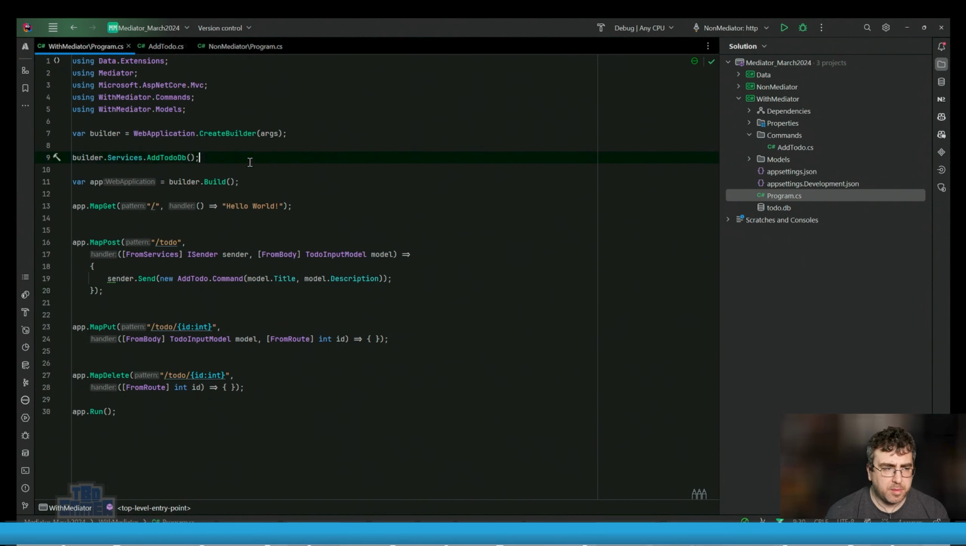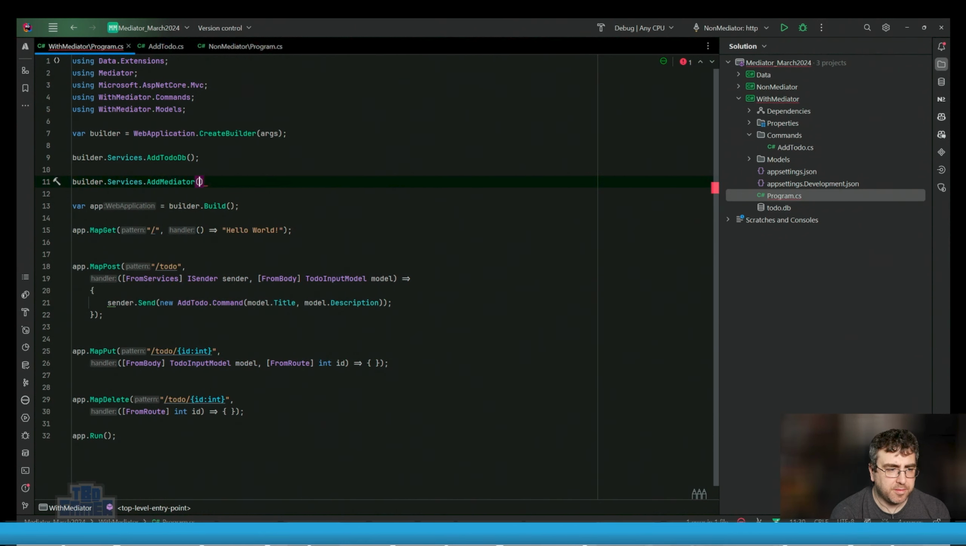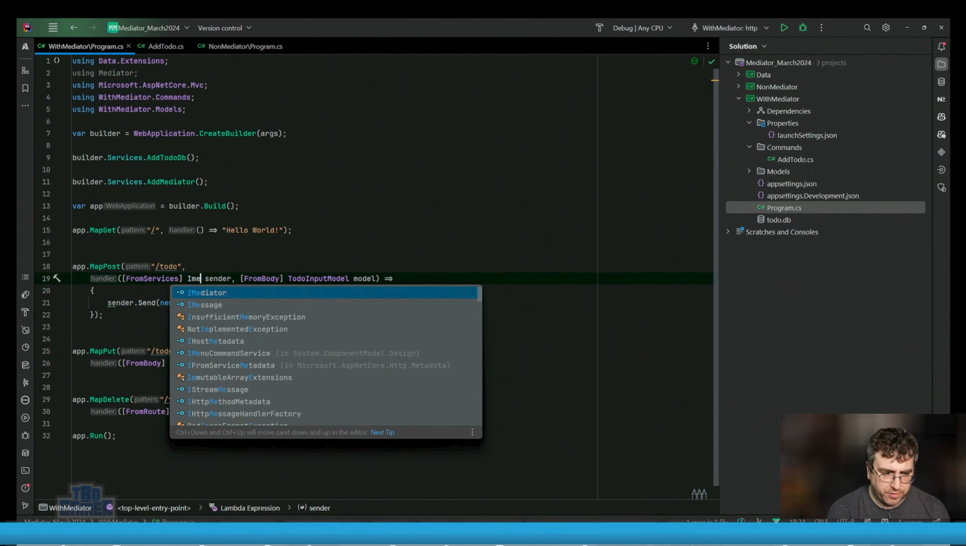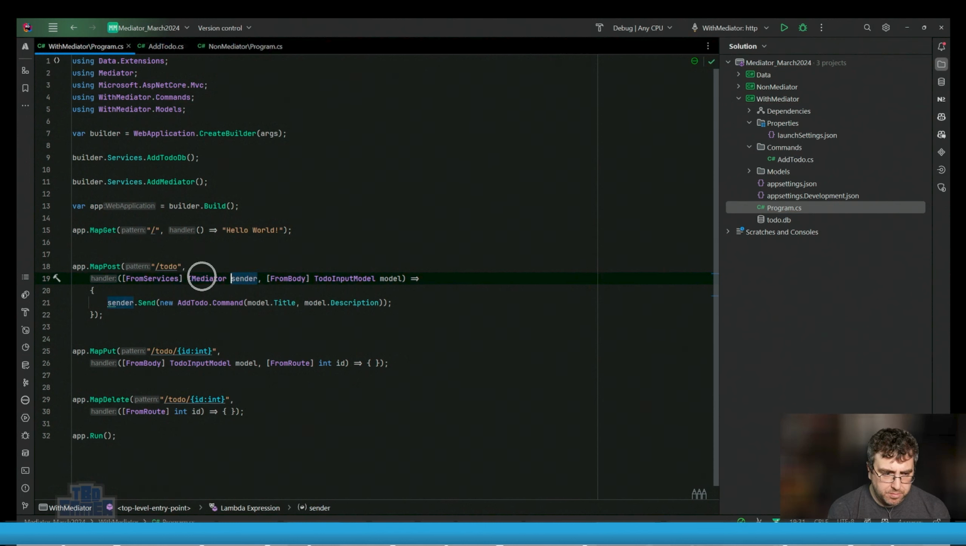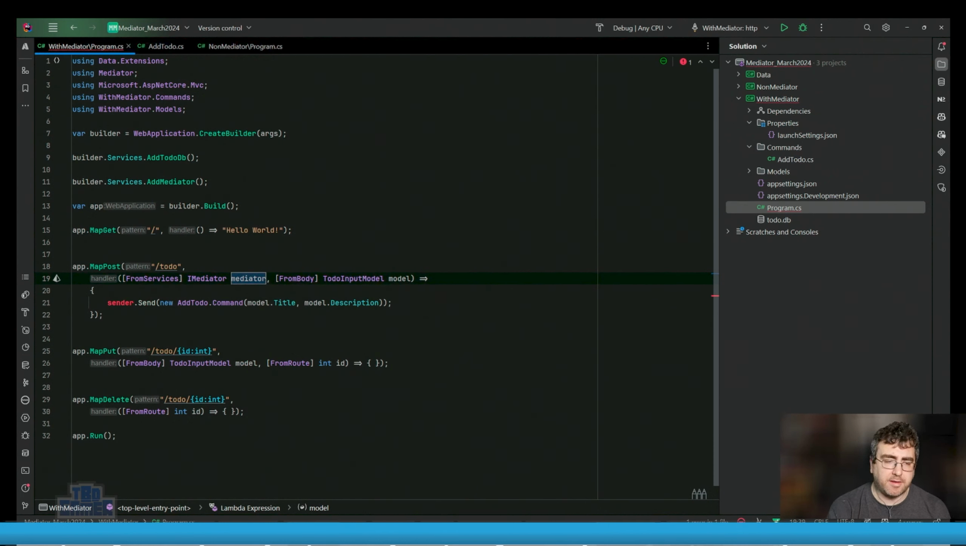We do need to do a little bit more setup. We need to do, say, builder.Services.AddMediator. There we go. Okay, so with our mediator injected, our sender injected rather, I mean, you can inject, for reference, an IMediator here, right? I could call that mediator, and IMediator is ISender. ISender is a very specific interface just to say I am sending, right?